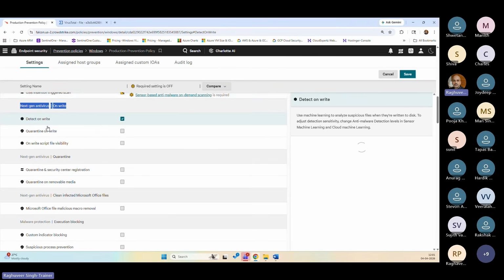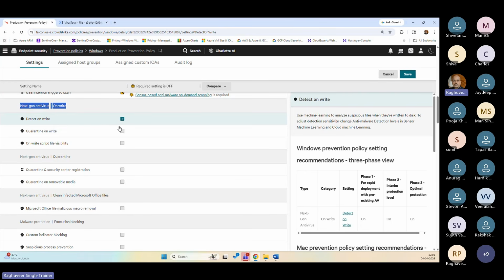So whenever there is an attempt to write anything on the disk, it will quickly detect that write attempt and prevent it if there is any malicious payload in it. So that's detect on write. You can see it uses machine learning to analyze suspicious files when they are written to disk. Now after this policy is created, we'll go back to Charles' system and see the activity. Whenever a user tries to download a malicious file, it will be blocked then and there. Whenever a user double clicks on a malicious file that is already on the system, it will be blocked then and there because of this configuration.